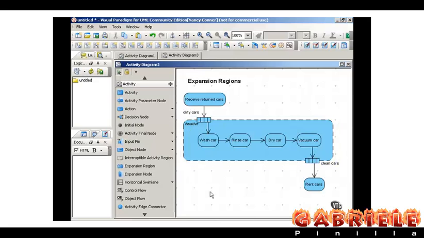Or you can use as your keyword stream, and a stream indicates that all the input elements enter the expansion region at the same time, so they come in all at once, and the expansion region can operate on the collection as a whole in its entirety.